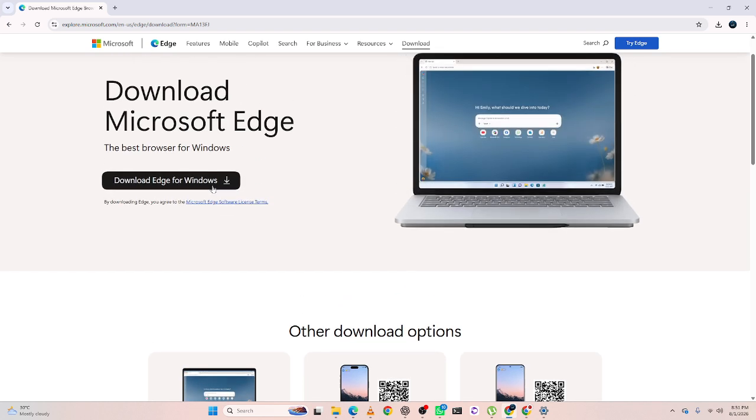Now click the download button. The installer file will begin downloading automatically. Depending on your browser, you may need to confirm the download before it starts.